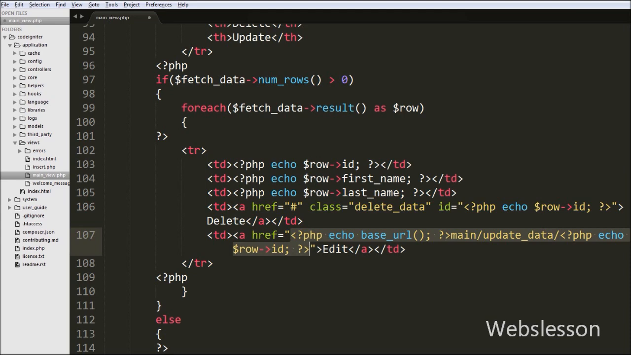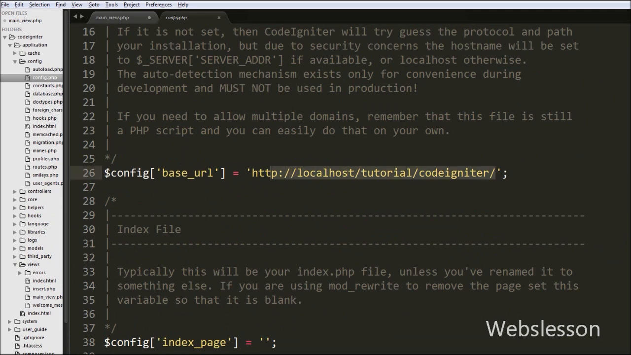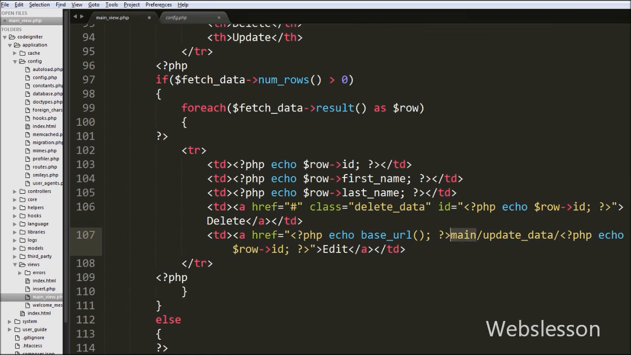When we click on this link, the page is redirected to a link in which the base URL function returns the base URL which we defined in the config.php page, and then it goes to the main controller's update data function with one argument, which is the user ID. In this function we will fetch the user data of the ID which we passed into this update data function.